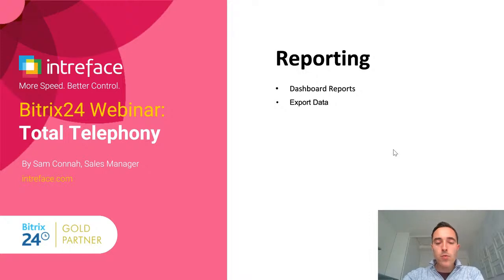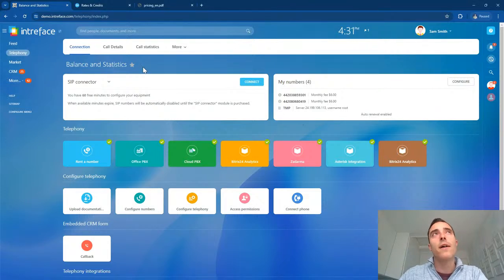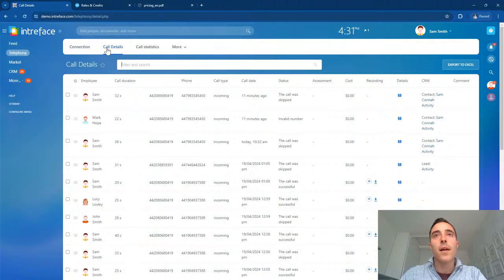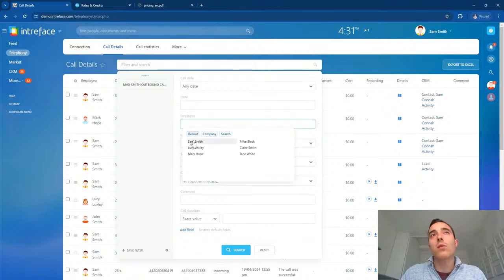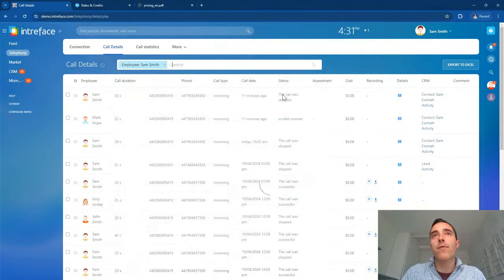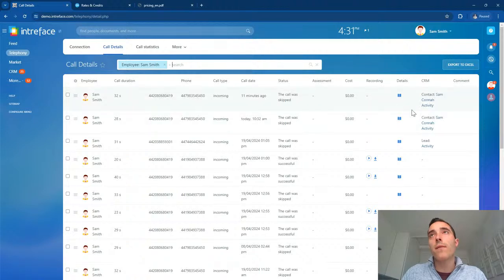Okay, and then moving on to reporting. So if you've rented a Bitrix24 number, there are some really nice reporting features available inside Bitrix. First of all, if we click into the call details feature, here you're going to see a history of every single call logged through Bitrix, whether that's inbound or outbound. And you can then filter through that history. So for example, I might just want to look at all of the calls associated to a specific employee. I can drill down into that data.